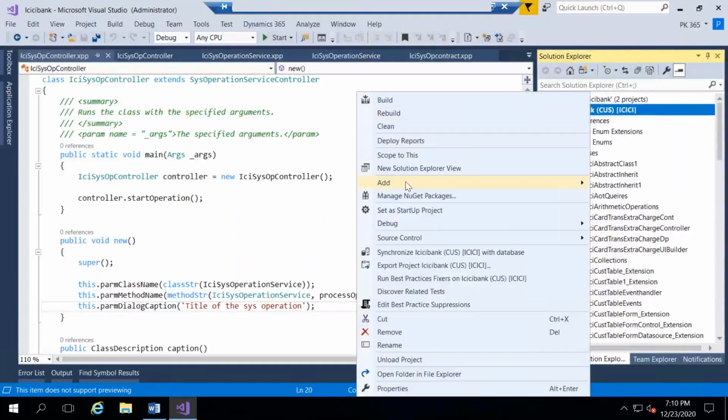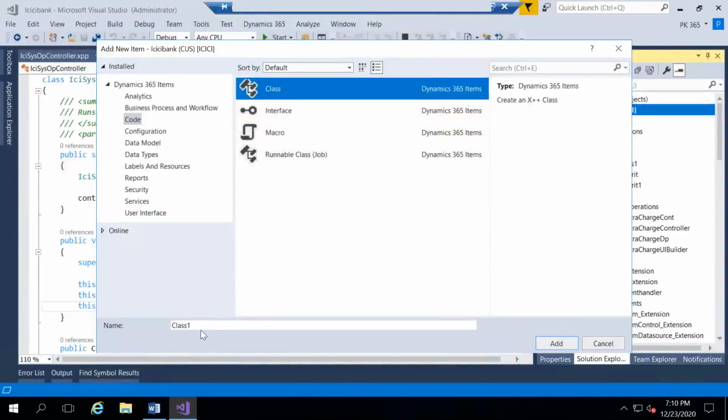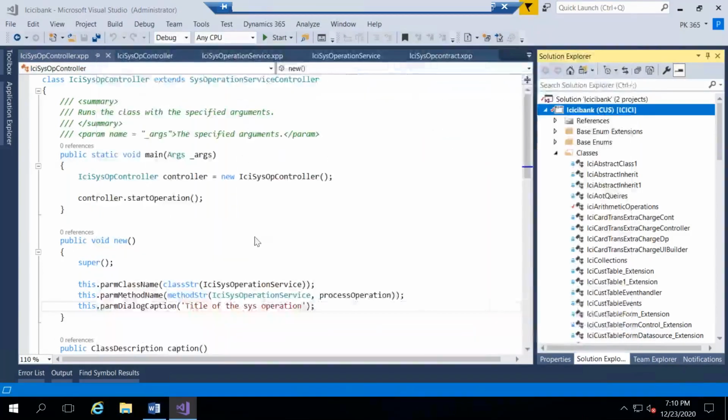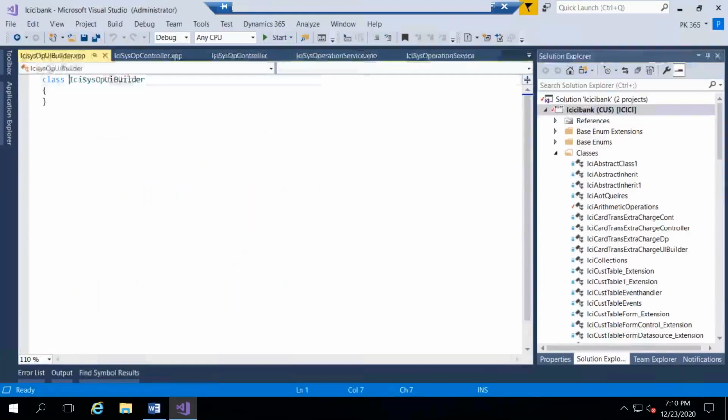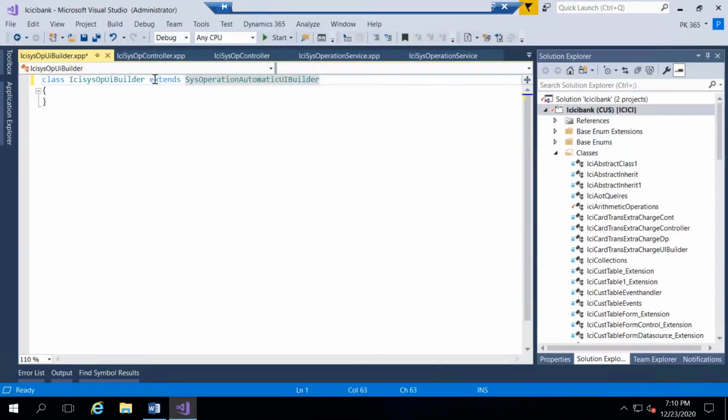How to do that? Click on the add button, new item, and then you can take a class here. This class you can call ICI Sys-Op UI builder. Click on the add button. It will create a new class for us. And here you need to extend this class with Sys-Operation Automatic UI Builder, and then save. Done. This is the class that you need to use.